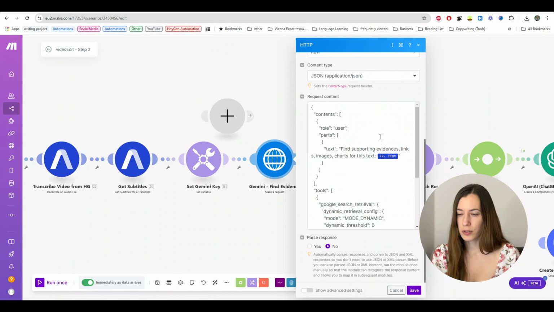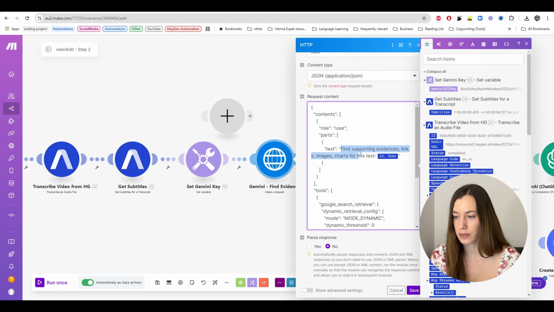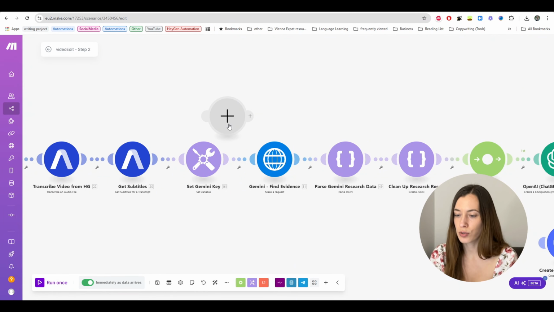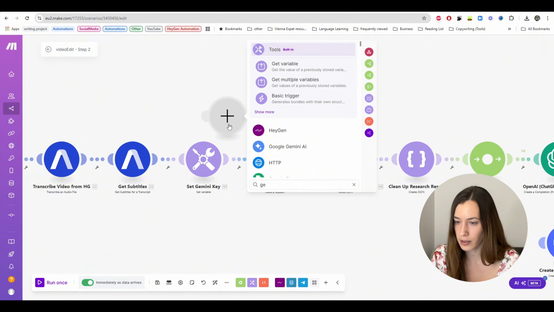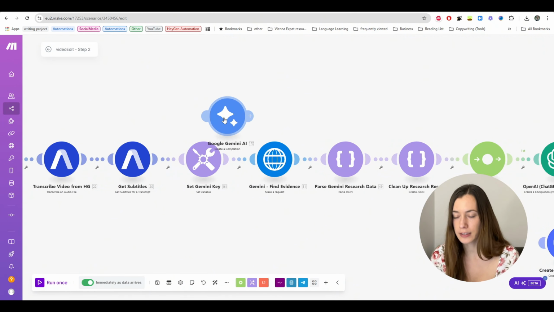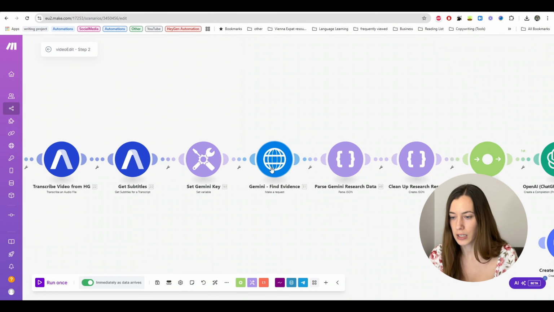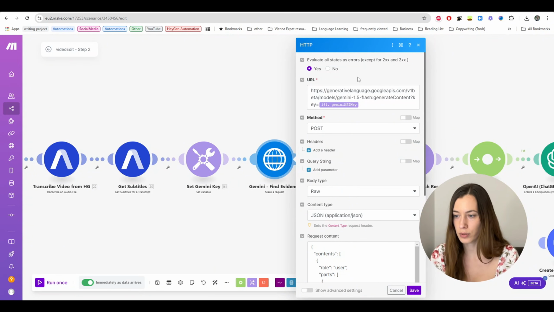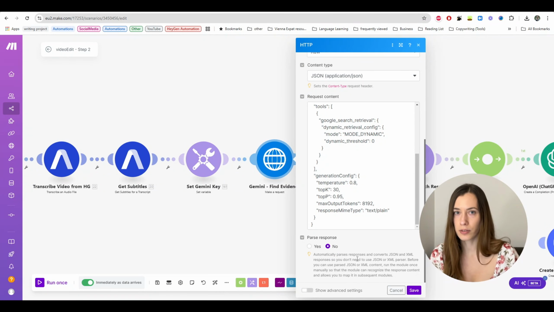In this block, I want to pass the transcript and ask Gemini to find supporting evidence with links, images, and charts, right? There is an option to use Gemini model right here in Make with a regular integration. So you see you have this make an API call or make a completion, but the problem is that it timed out almost every time that I ran it. So I had to remove it and use the basic HTTP block to emulate the same search that Gemini would do.